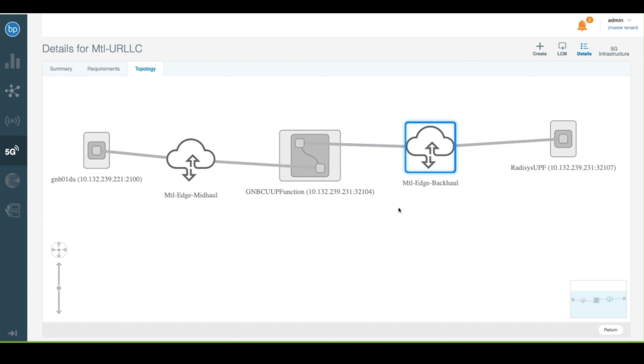With that step completed, we have shown how Blue Planet can intelligently automate the lifecycle management of 5G network slices from end to end.